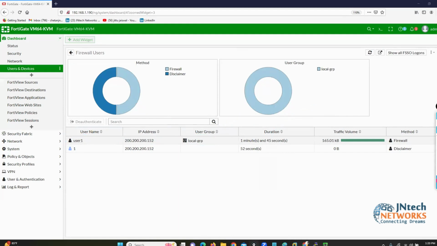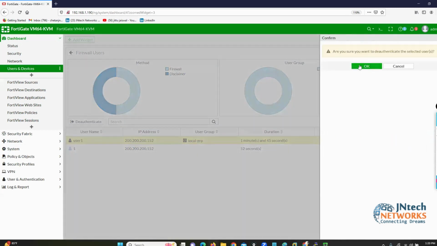Now, if you as a firewall administrator want to de-authenticate, for example, you want to allow this user for a limited time, you can just click here. For example, it's 2 hours, the complete duration is 2 hours. Now I want to de-authenticate. As a firewall administrator, you can select de-authenticate and click on okay.